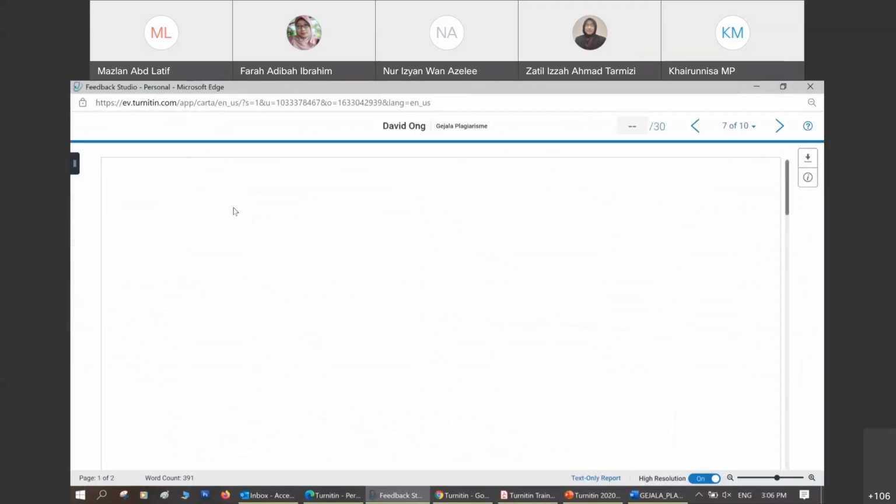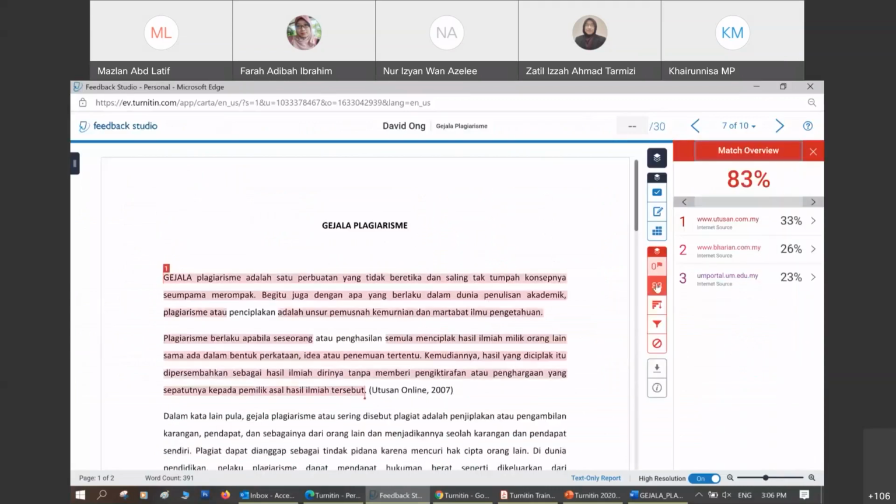Okay, next step. This is flags for review, and then the second tab here, the match overview. When you click, you can see the matching sources. So the similarity number 1 comes from the source number 1 and website number 1.